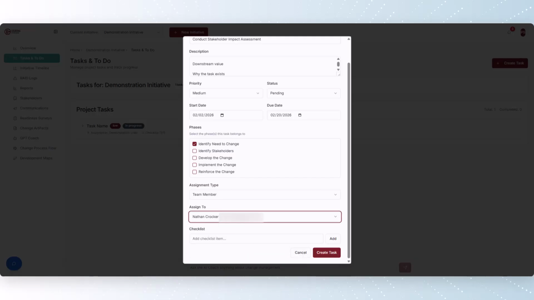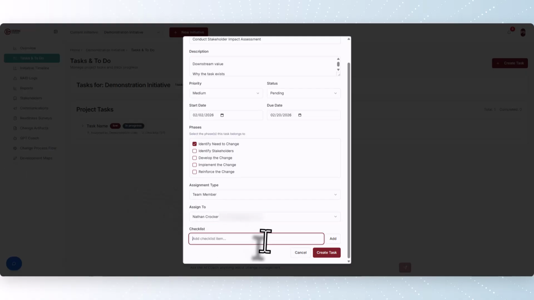And at the bottom, we can add checklist items to support the task. Many tasks will have multiple steps that need to be captured. This is an area to capture those steps. So to do this, I'm going to put in my text. I'm going to click Add. And I'm going to repeat this process for as many steps as I have.